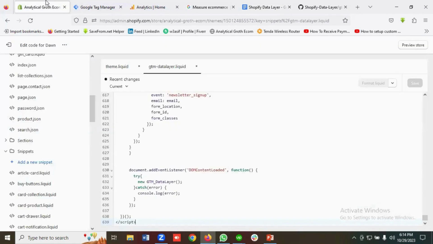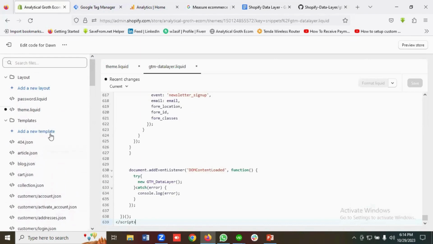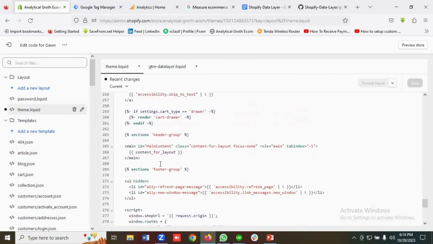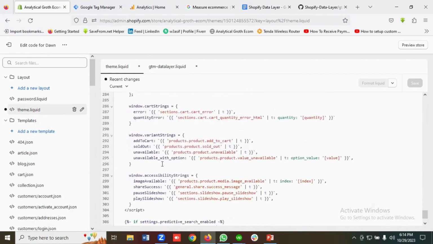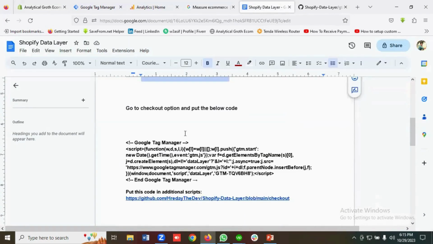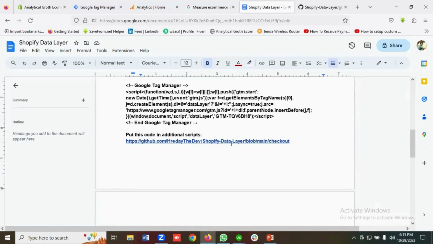Okay. So I'm gonna go to the theme liquid portion again, and we need to go to the closing header tag. Okay. So this is our closing header tag, and I'm gonna paste this code over here. Okay, perfect. Then we need to go to the checkout section and put a GTM header code, and in the additional script section we need to put this code.